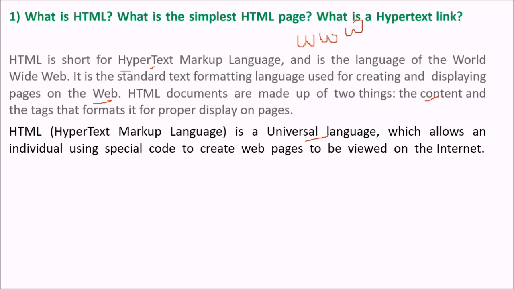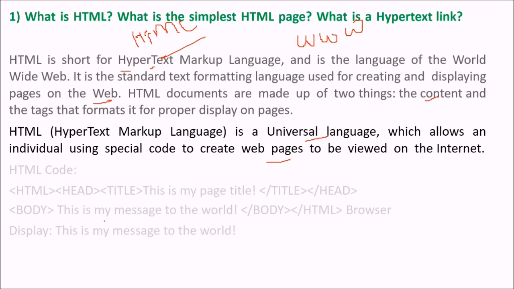This is a universal language which allows an individual using special code to create web pages to be viewed on the internet. And the latest is HTML5. You don't need any Flash player or anything. It has contributed by itself and gotten rid of those dependencies, and many other things are being added to HTML.